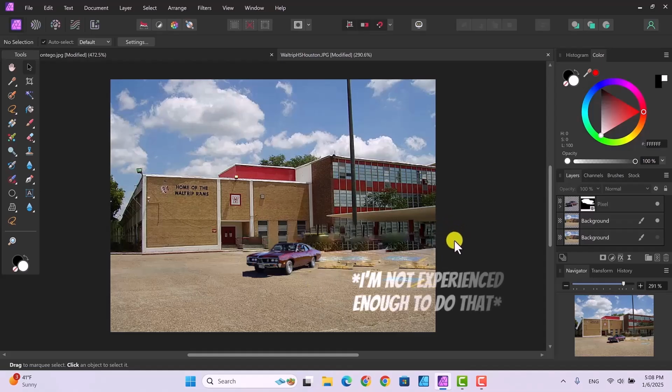So if I were going to spend more time on this, I would have taken more of that dirty stuff from around the car, fixed up this back here, and you can do that by using the clone tool, and that's going to be in my next video. I'll show you how to use that. So, this is Waltrip High School with a 1971 Mercury Montego sitting in front of it. And our picture is now time appropriate.